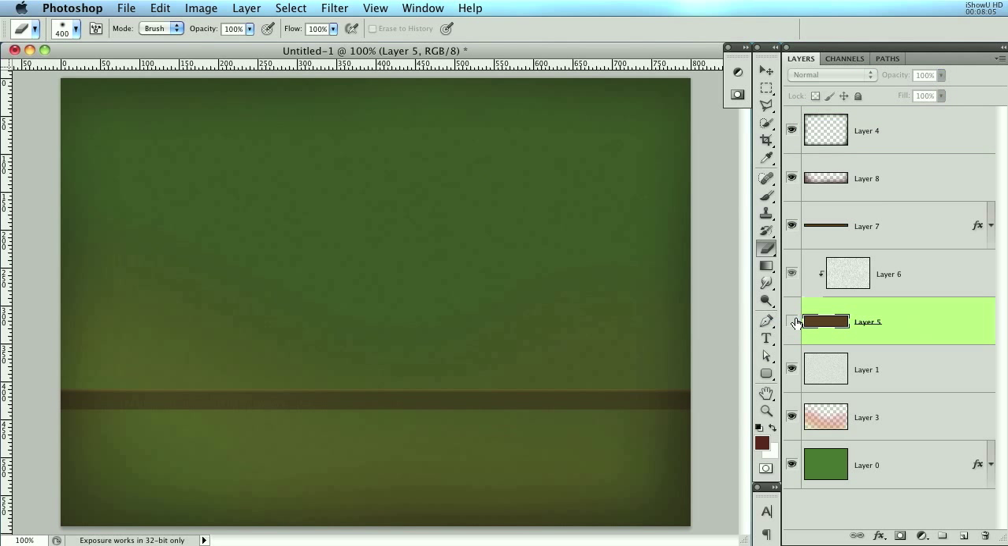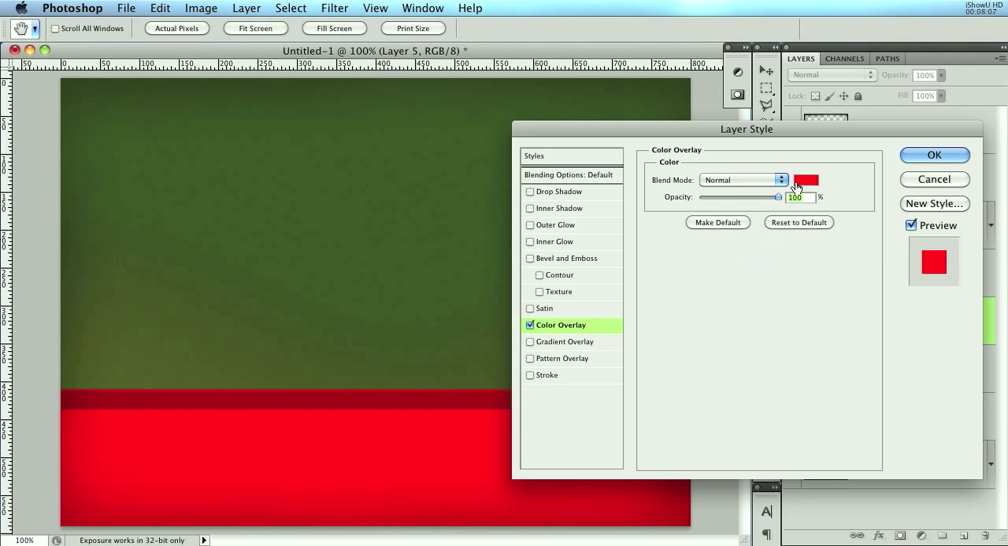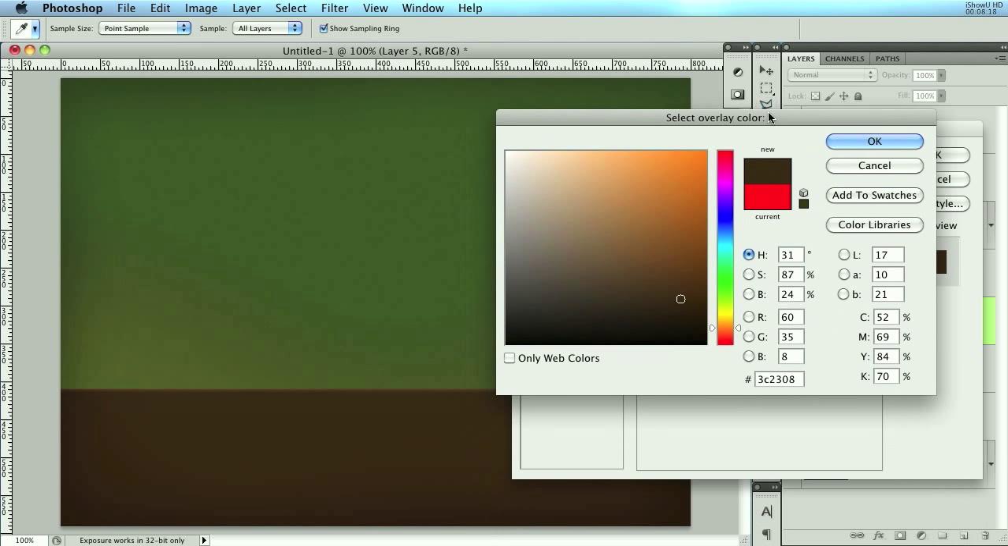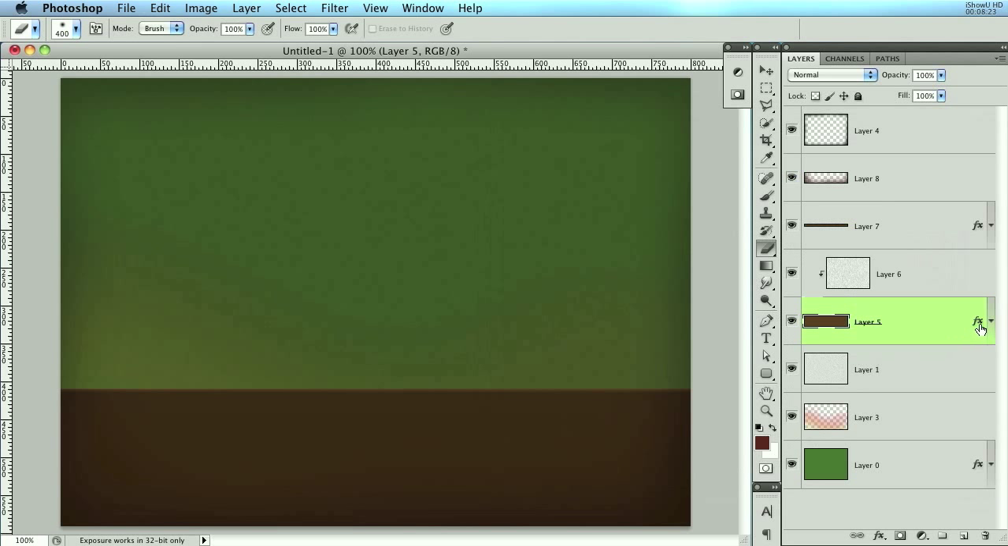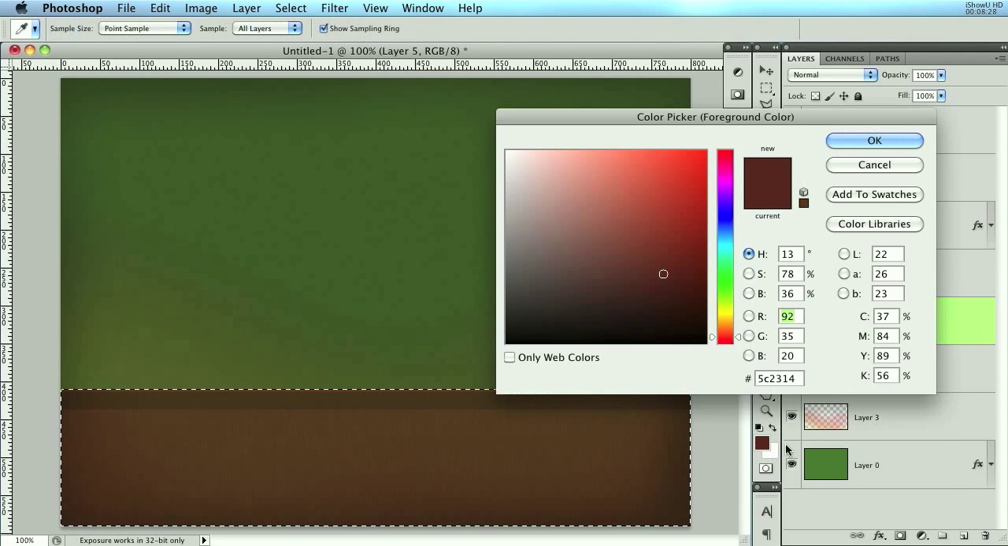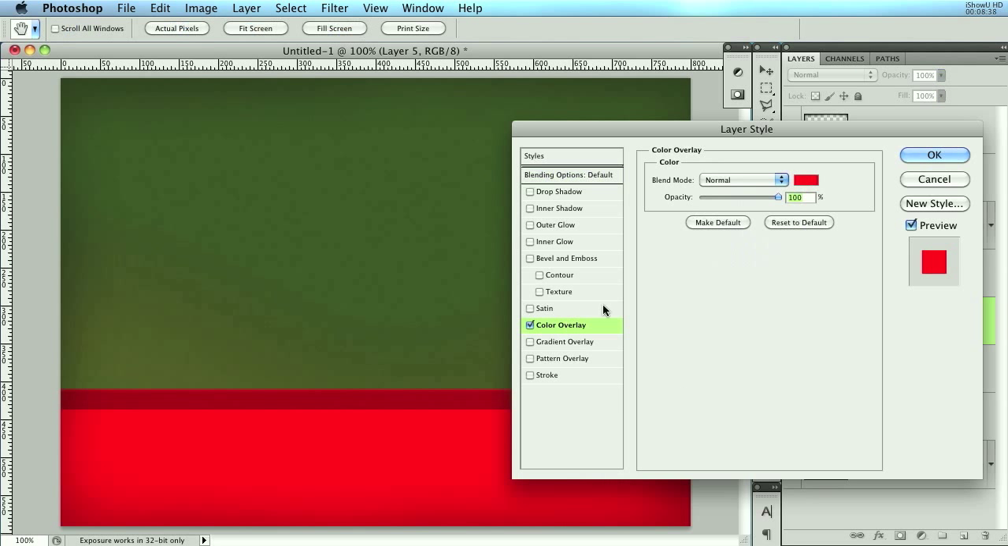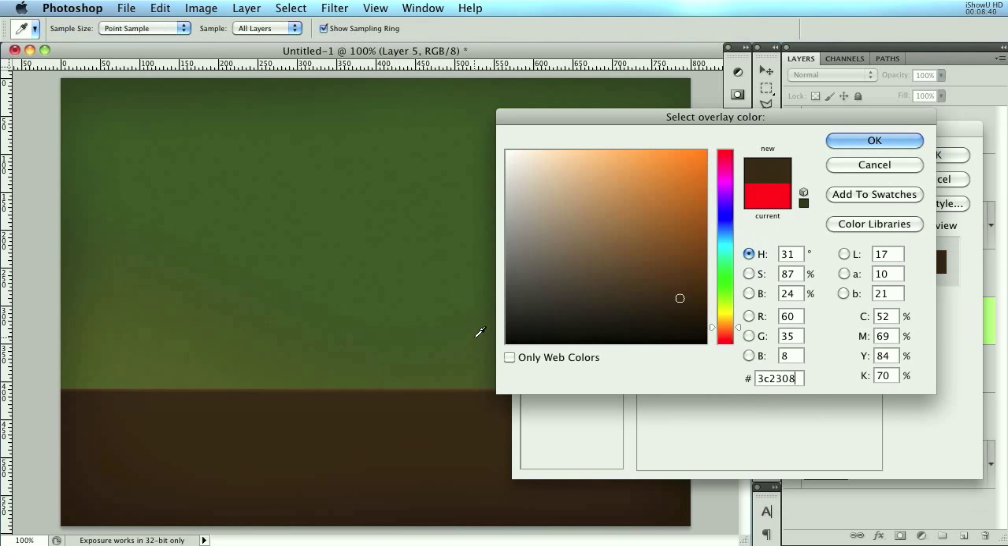Alright. And this brown, I think it might need to be a little bit darker. So let's try color overlay and go with a darker brown. I don't know. Let's copy that code. Delete this. Select this and paste in the code right here. And then fill it with that. I don't know if that worked or not. Let's color overlay. Paste it in.